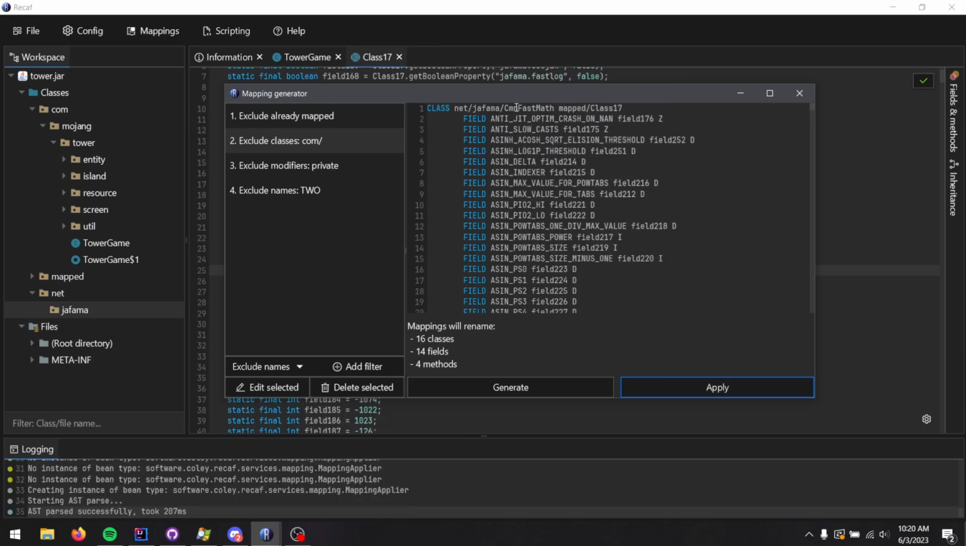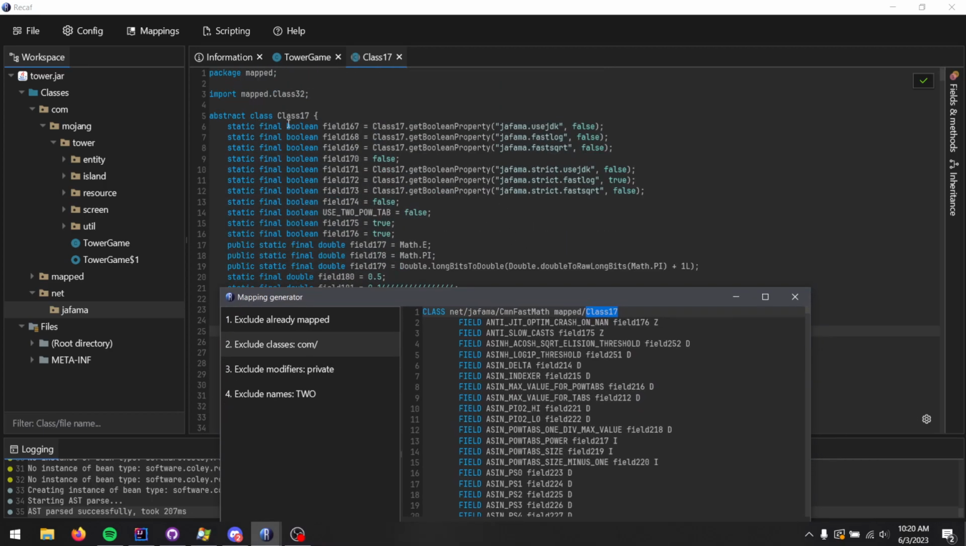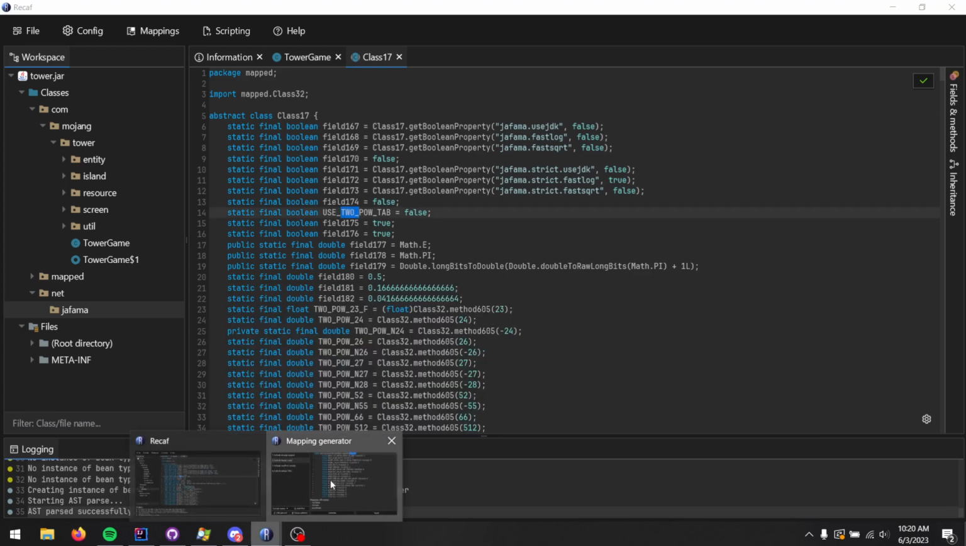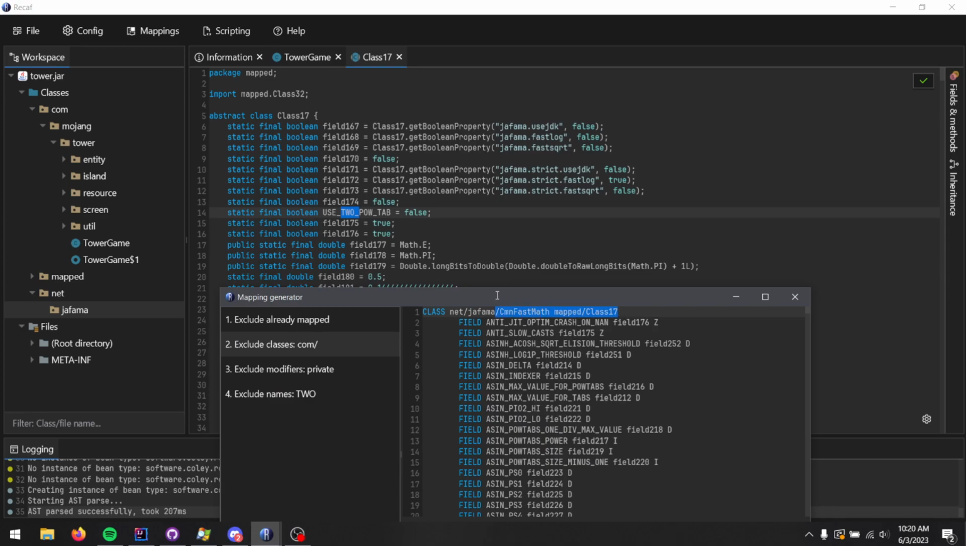So you can see the name of the class here got mapped to class 17. We are now class 17. All the fields got updated. Things that are containing the two in there, they didn't get mapped. A little bug I gotta fix. I don't reset the mappings, so the incrementing pattern here just stays. So that's why this is class 17 and not one, but that's an easy fix.